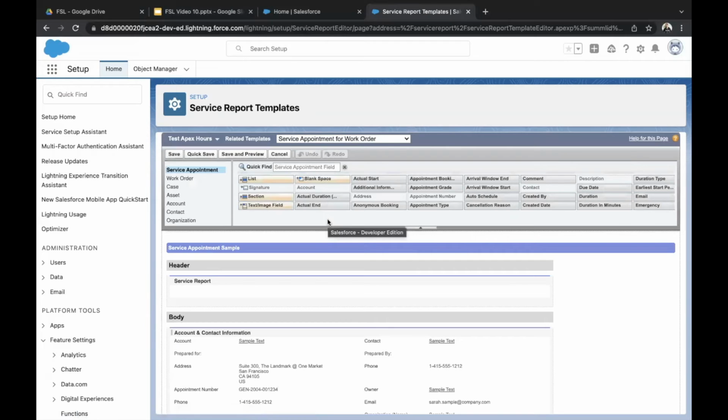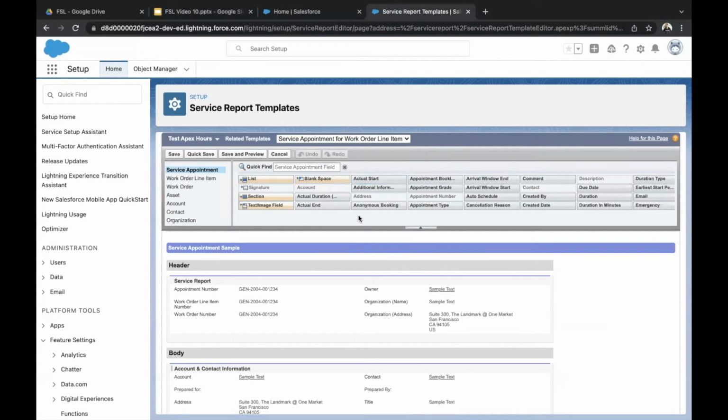Once I click on save, in the related templates drop down menu at the very top of the template editor, I can also select a sub template. Each template comes with 4 sub templates which enable service reports for multiple record types. The first one is service appointment for work order. The second is service appointment for work order line item. The third is work order, and the fourth is work order line item. The related templates field shows the sub template that we are editing. If I select this, then I am editing this particular sub template.